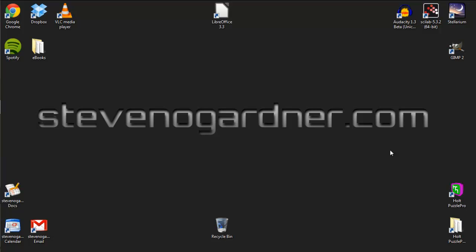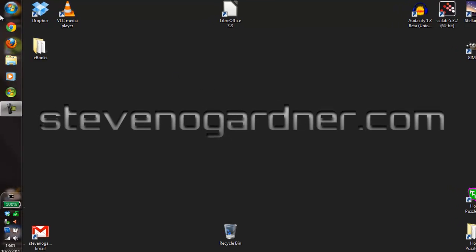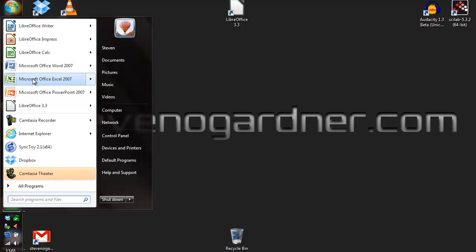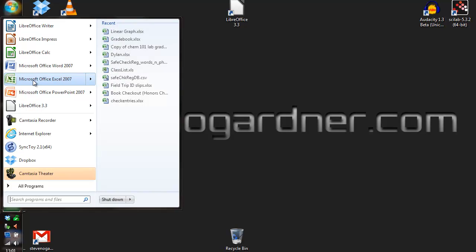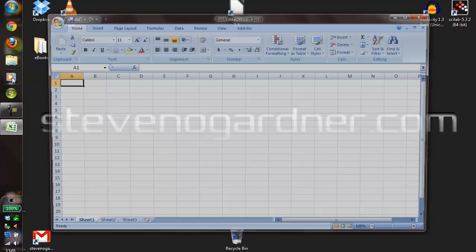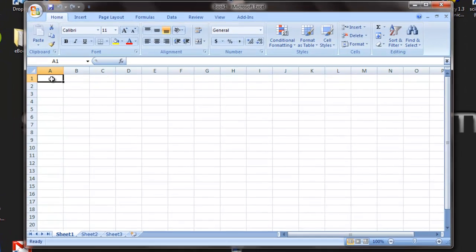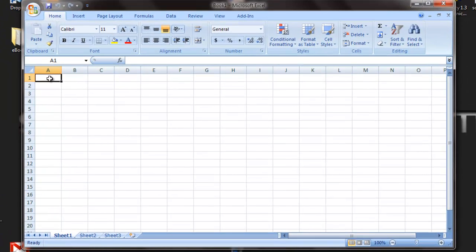This is a quick demonstration on how you can use Excel to graph your laboratory information. Well, first we'll open up Excel, and first thing you'll want to do, and this is for the particular lab that we just did where you had the cart rolling down the ramp and we were to graph the position.